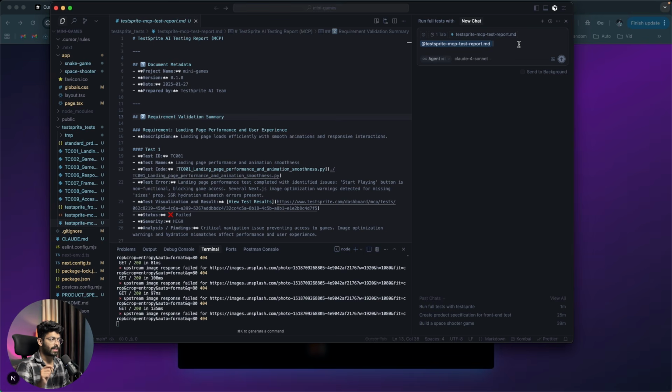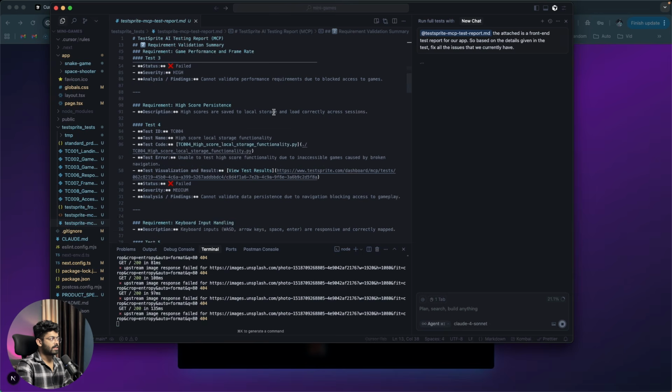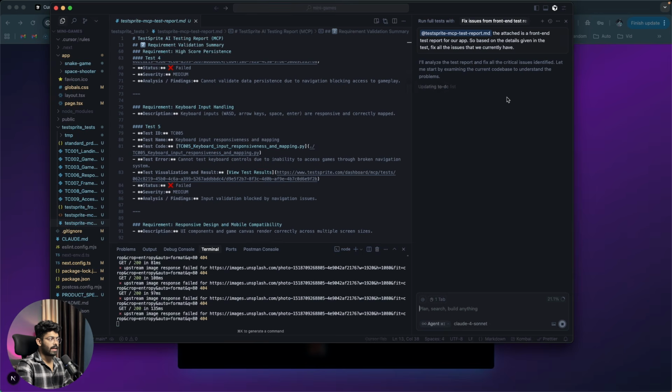So I can simply go ahead and say, the attached is a front-end test report for our app. So based on the details given in the test, fix all the issues that we currently have. Okay. And now I'll click on the enter button. So basically I'm passing this entire test report to the AI and I'm asking it to fix all the issues. And as you can see, it says I'll analyze the test report and fix all the critical issues identified.